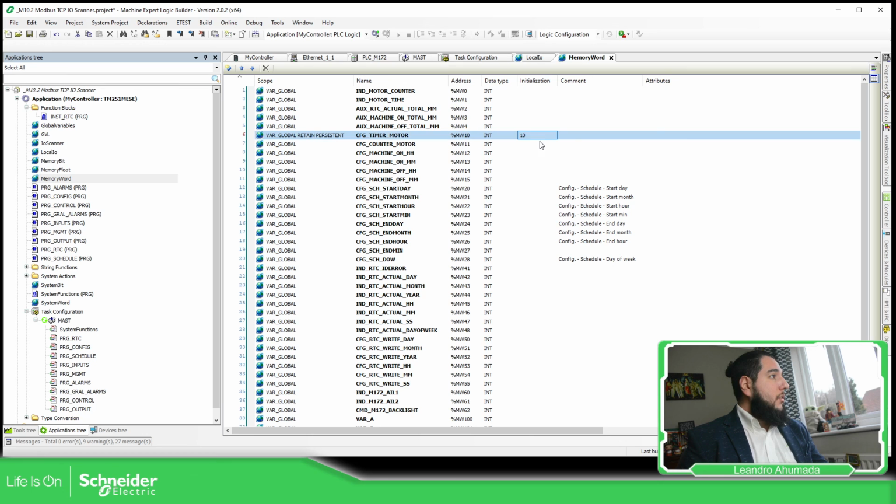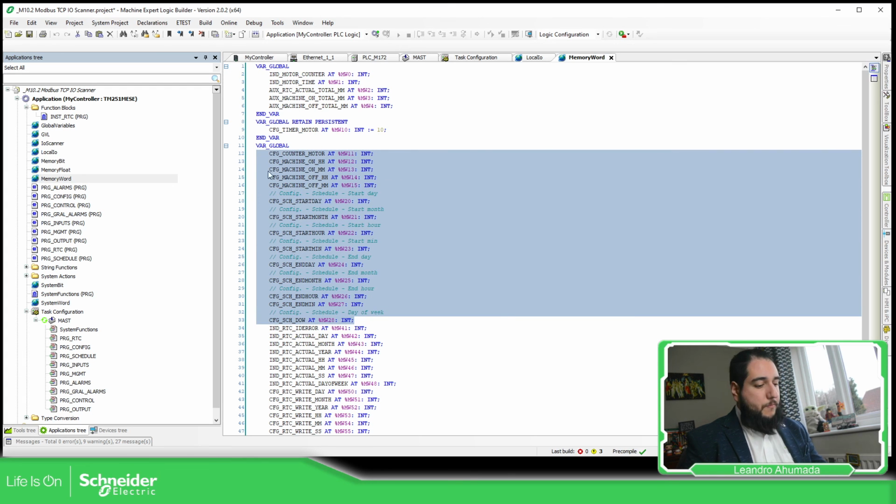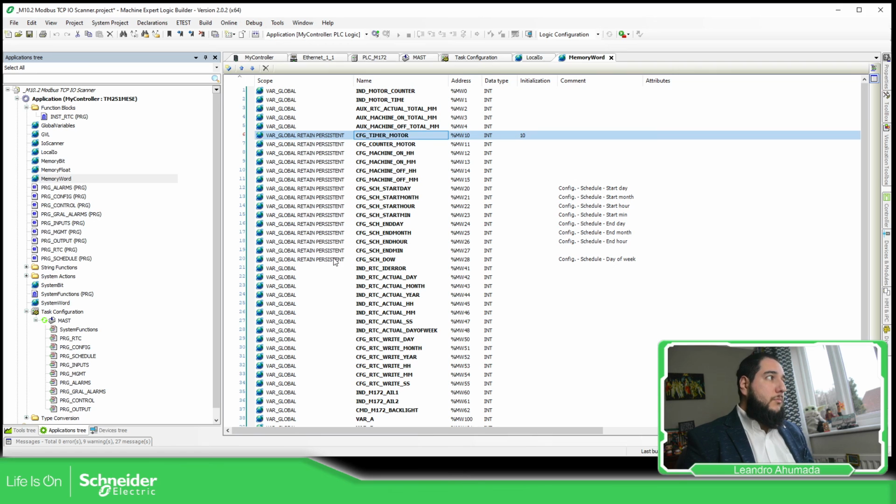So you can use this, and if you want to do it much faster, you can change to this textual view, copy all this information that you have, and paste it again. So everything between this var global retain persistence is going to be in there. If we go now to the tabular view, all the variables are already created with this kind of information.